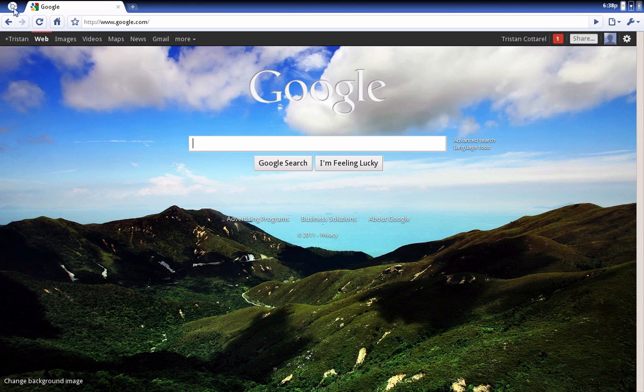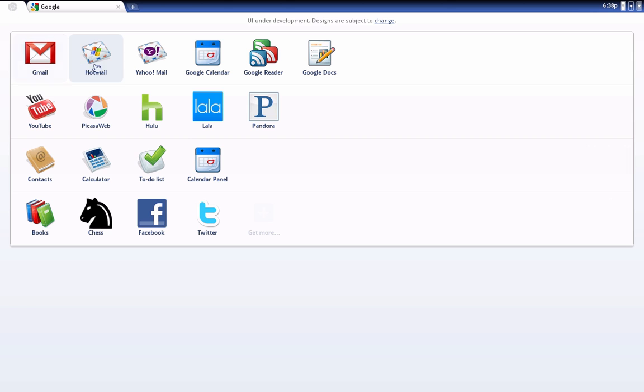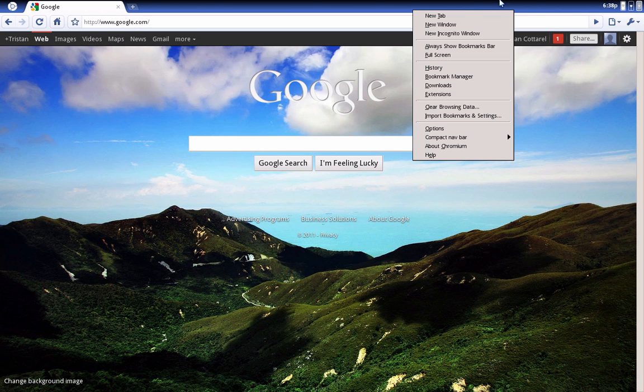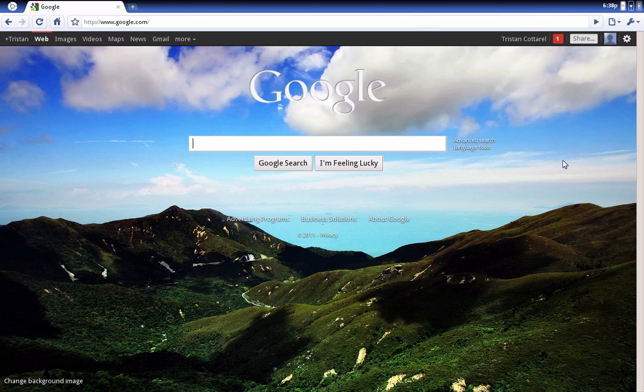And then right here, this is like the start on Windows. You click on it, and then there's Gmail, Hotmail, Yahoo Mail, and then all the other stuff that is integrated into this OS. And besides that, there's really nothing. There's this right here, which is just the new tab for Chromium.